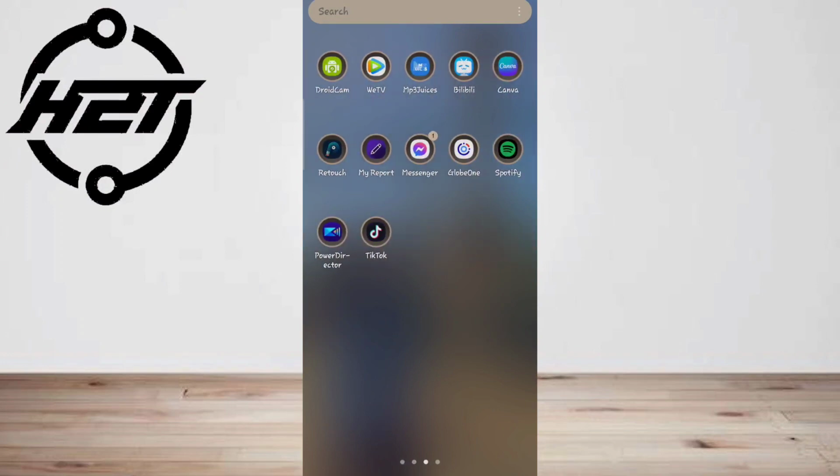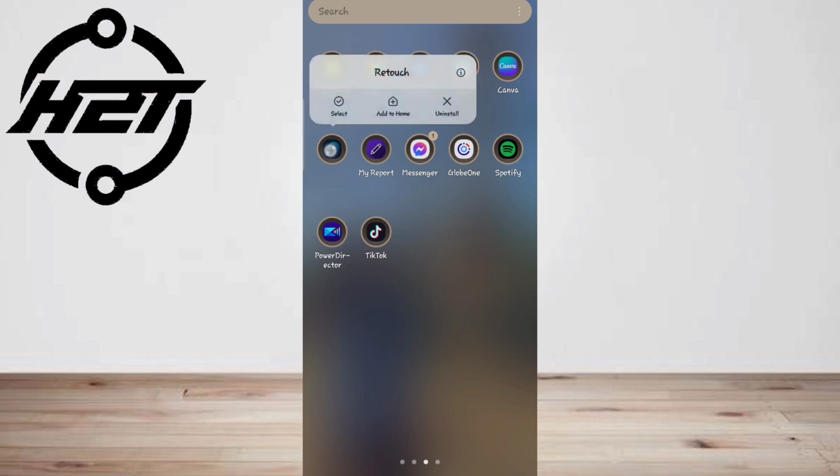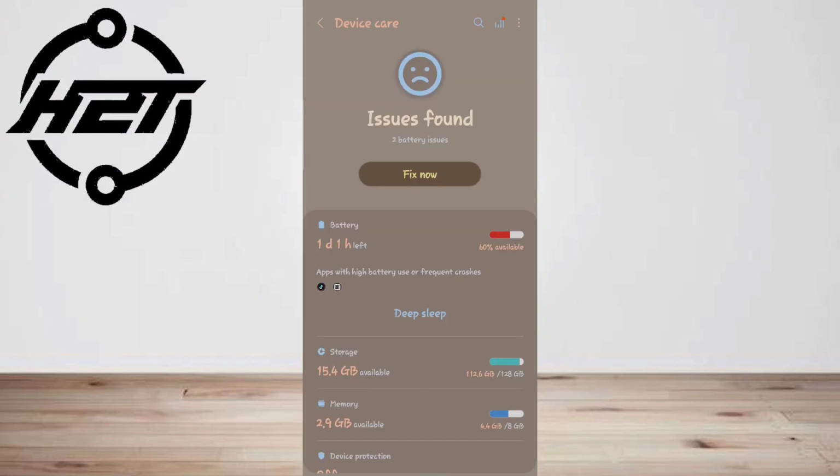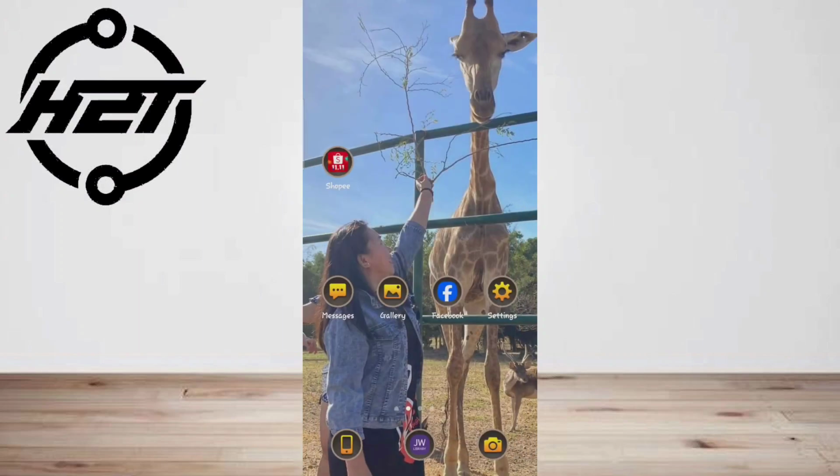The other methods: uninstall the unused apps. Clean internal storage, memory card or external storage. Restart Samsung Mobile. Stop auto launch for apps. Use light edition of apps.